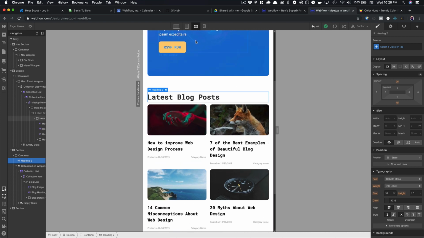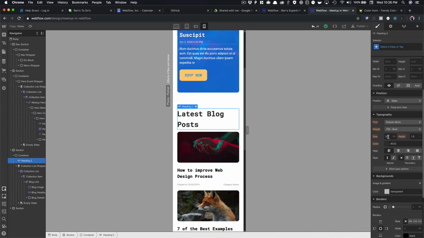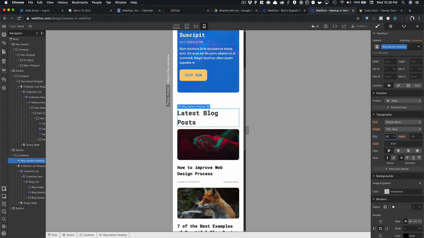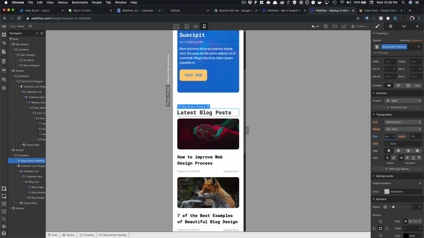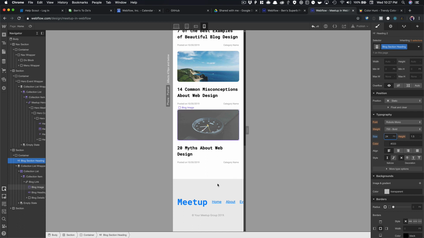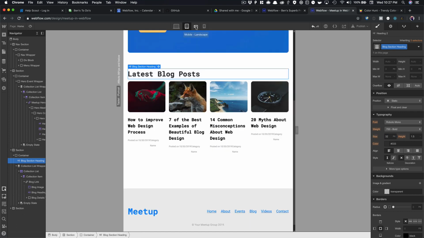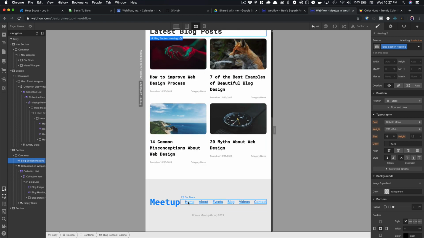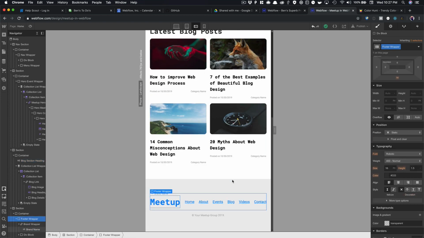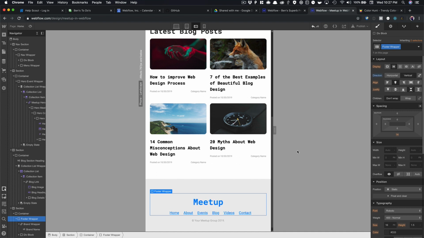Okay, that's fine. Here we definitely want to make this a little bit smaller, so we'll call this blog section heading, and we'll make this just a little bit smaller here. And then on our footer, here looks good, this maybe a little much, so what we would do is on the footer wrapper, we would just switch this to vertical, just like this.